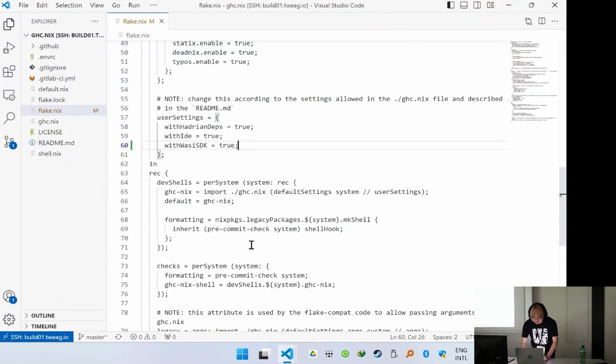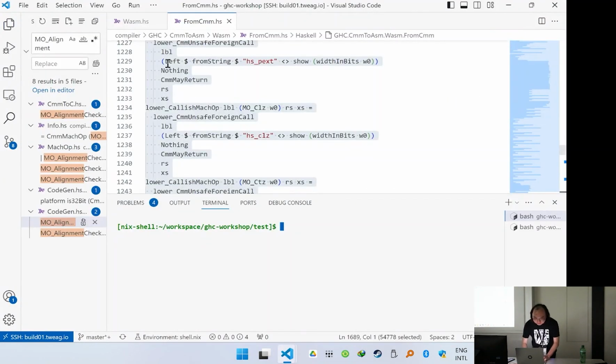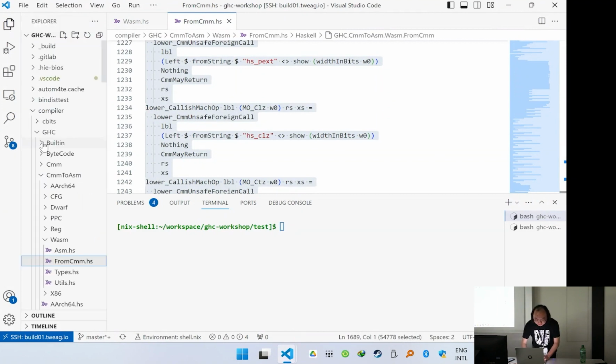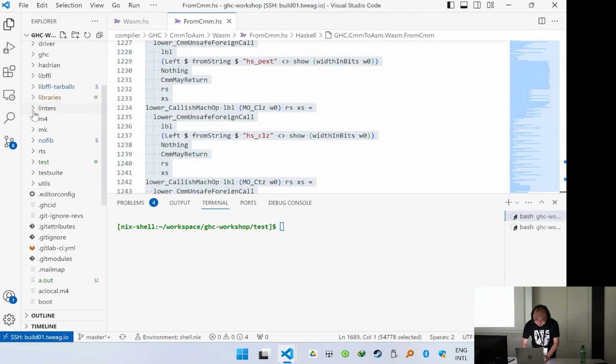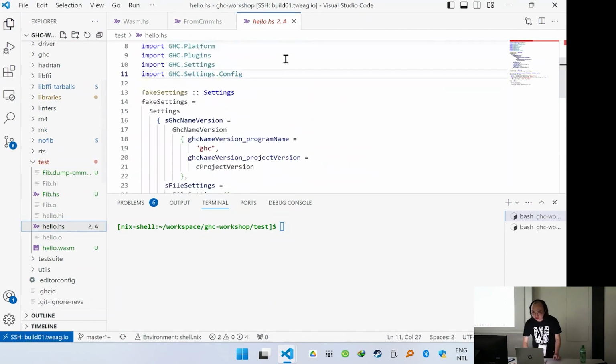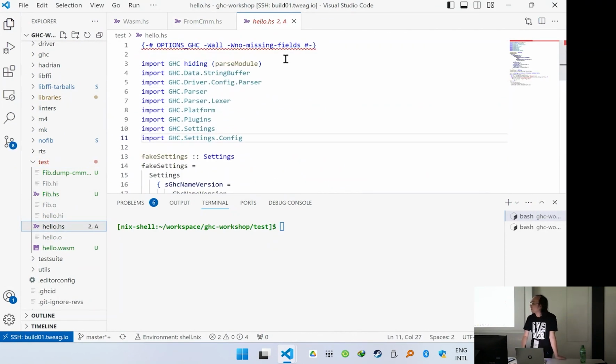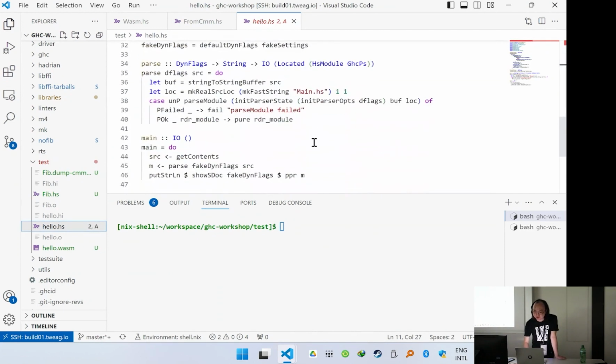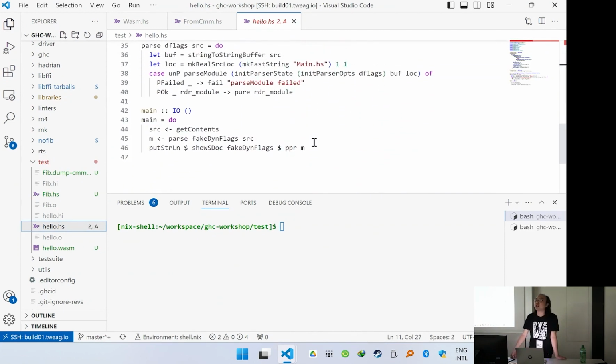So here, I'm going to be showing you an example. I have a GHC checkout here, and I have a hello.hs. Well, it's actually not a hello world, not so simple as that. It's actually a Haskell module that makes use of GHC API. What it does is pretty simple.